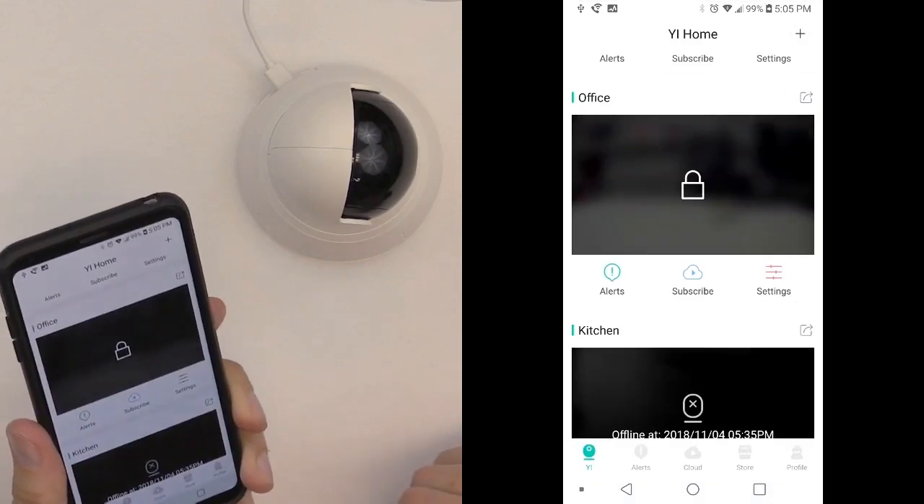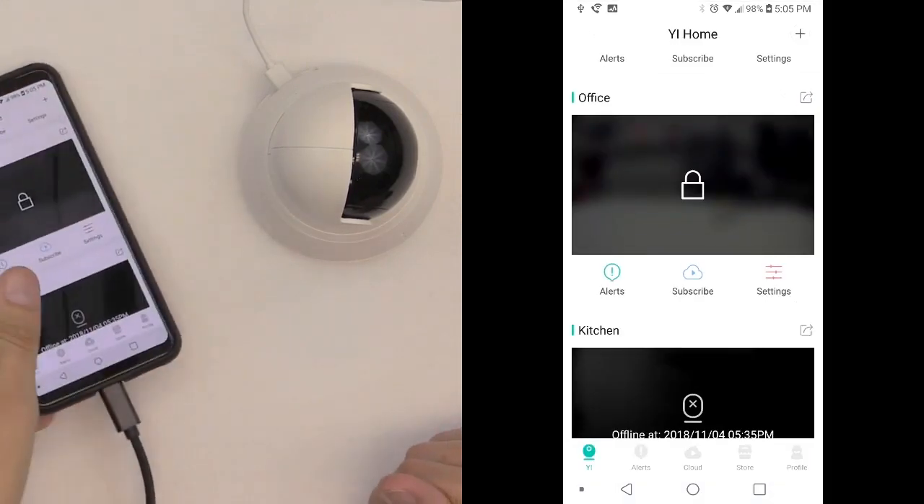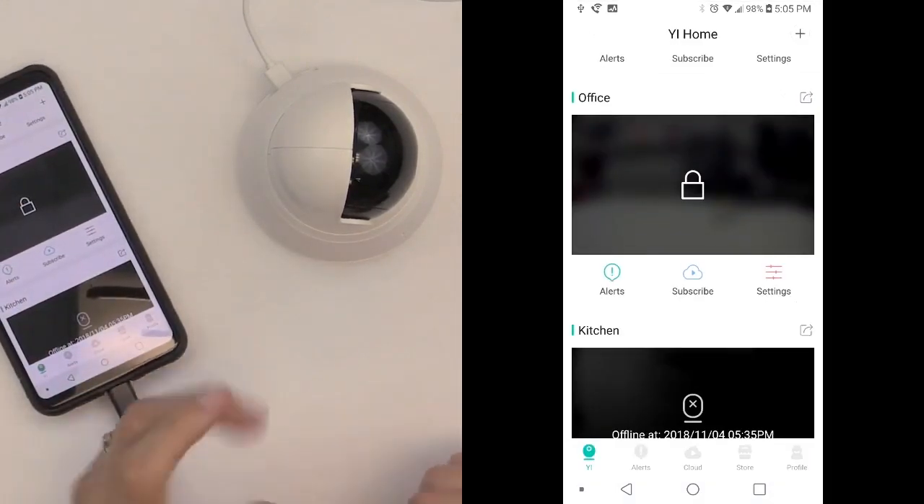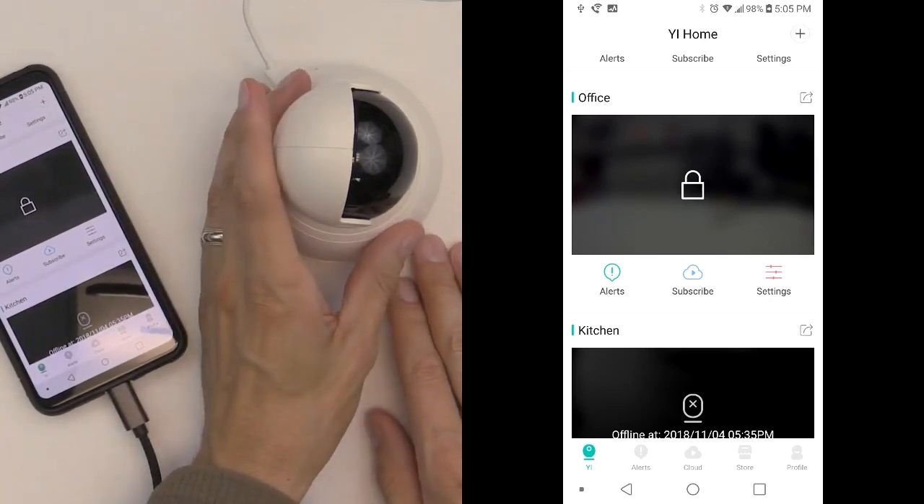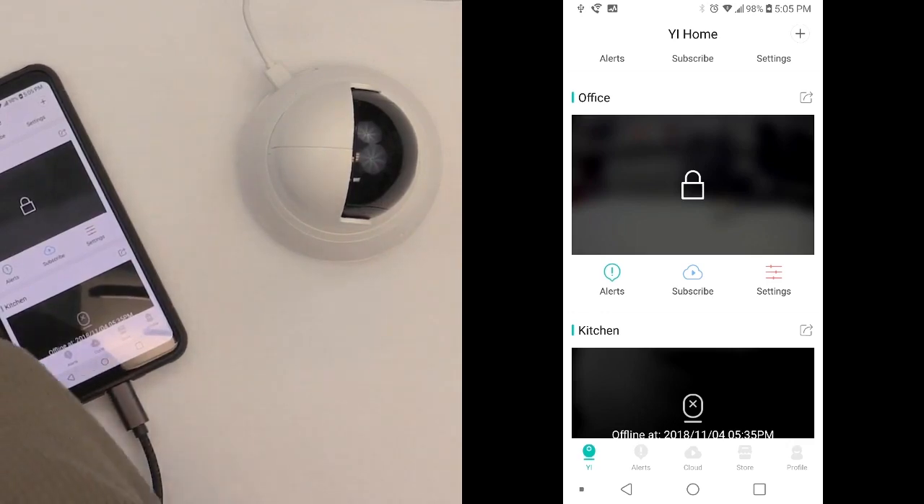And pretty straightforward. With a device like this, and I have other cameras set up as well, you want to make sure that you're setting this device up in a secure manner. So let's talk about that a little bit.